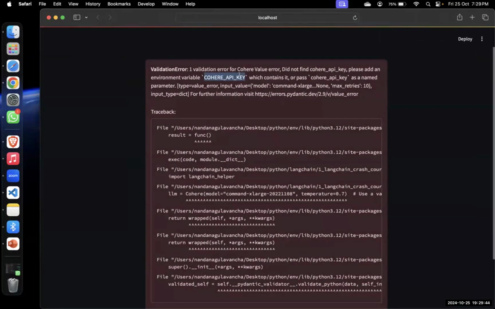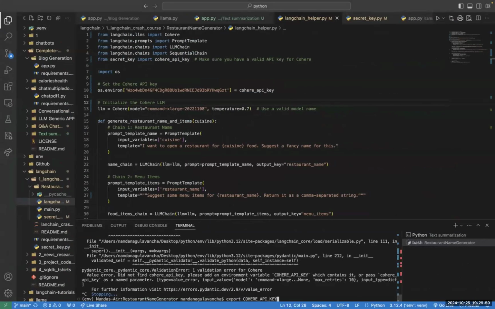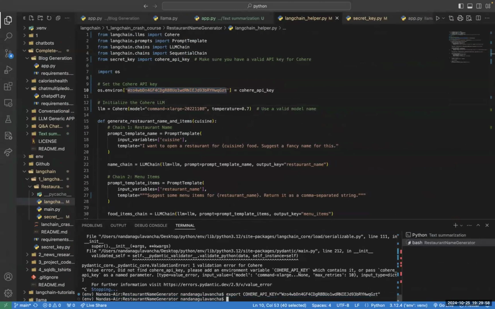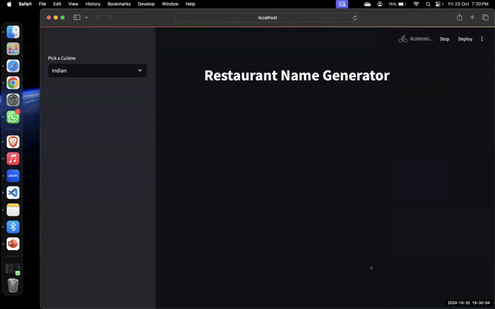Actually, the code is a bit like. Okay, now it's working, I think. Clicked on the Indian, Italian. It's still running. Still running. Wait. Actually, we need to get the output here.